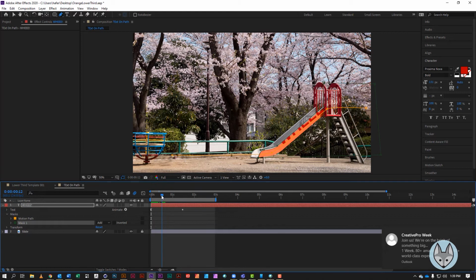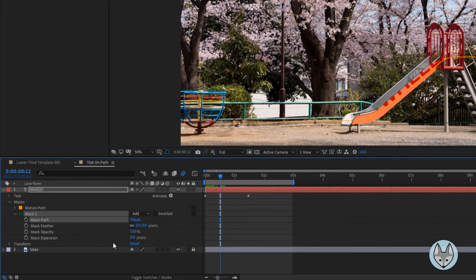All right. So now let me scrub in here a little. Now that mask is not doing exactly what I want. So let's roll down to mask 1 here, and we just want to change that from add down to subtract. All right, so now it comes in, sliding in, and slows down.